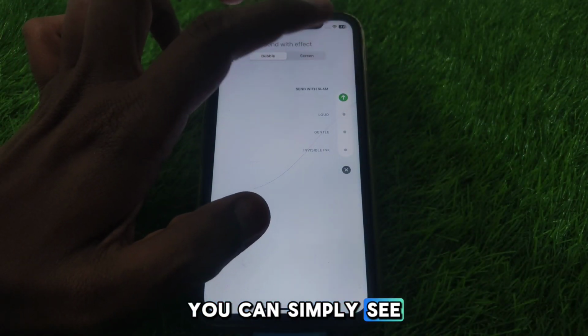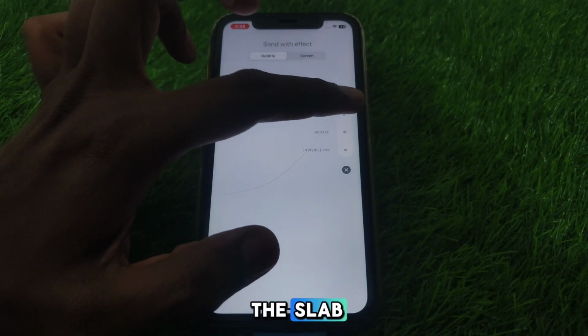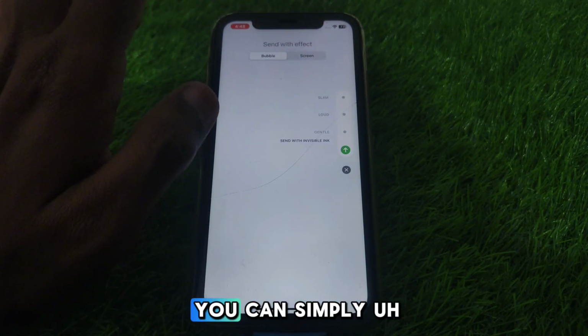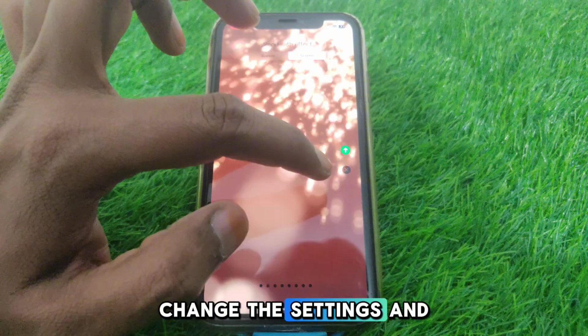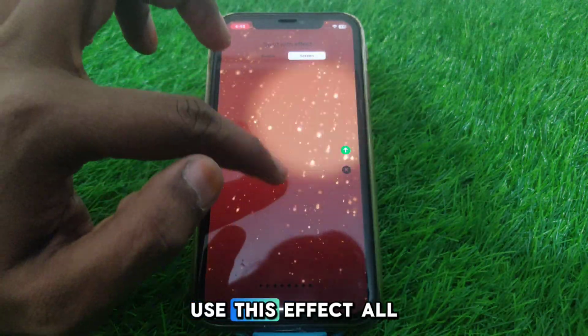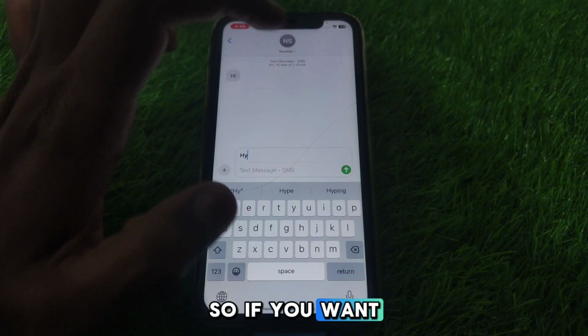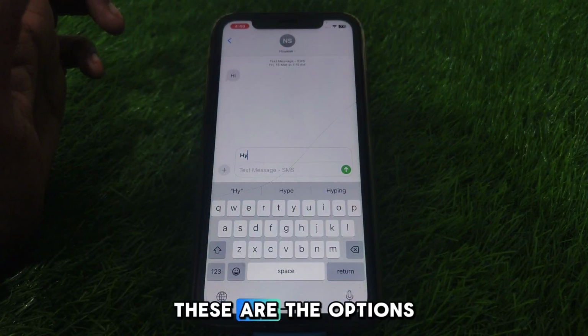You can simply see the message sent with slam, loud, and gentle, and invisible ink. So in this way, you can simply change the settings and use this effect on your iPhone. So if you want to send a message in a different style, these are the options available.